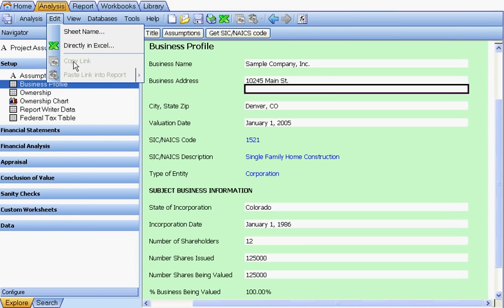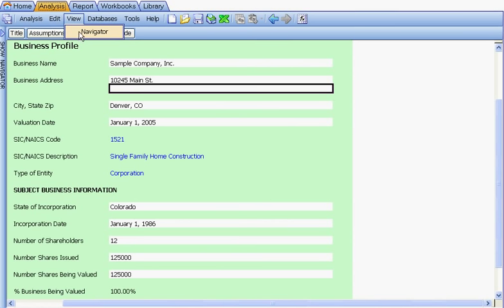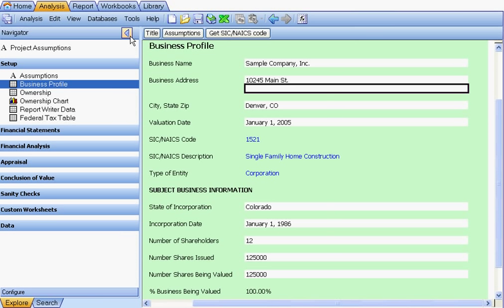If a report is open, you can select the Copy Link button. This will allow you to copy links from the Analysis tab into the Reports tab. You can also automatically paste the link into the report at the current cursor setting in the report. The View menu will allow you to turn the Navigator button on and off, just as you did with the little triangle button.